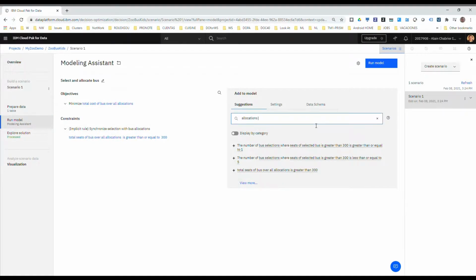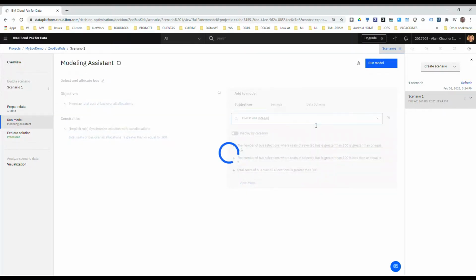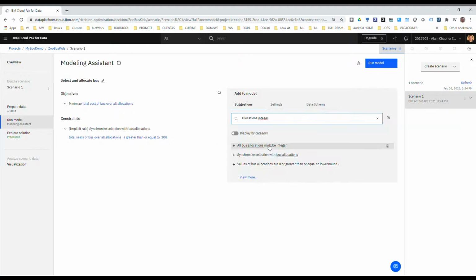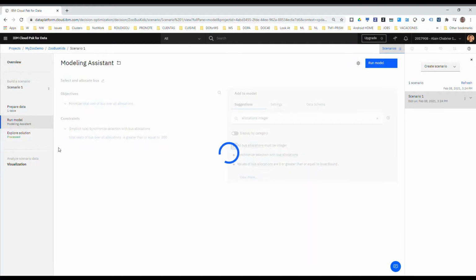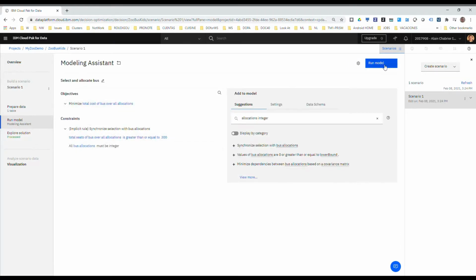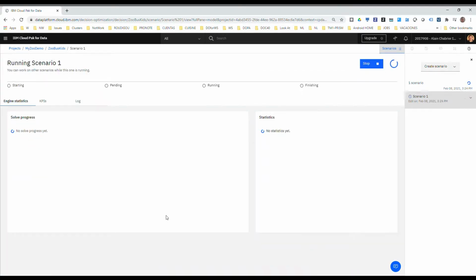Allocations, integer. Let me speak very badly, but provide the right name, so that it can propose me all bus allocation must be integer. This is what I want. I can add this constraint. I can run again. And I will see a new solution. That should be faster now as my pod has been already started. And I will have a solution now where the allocations are integers.